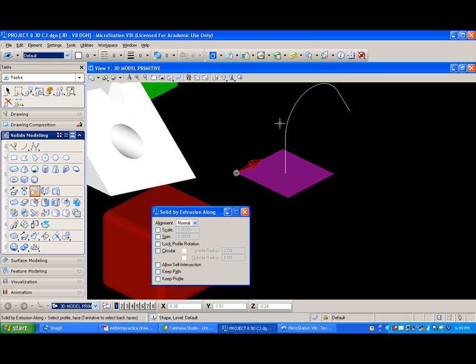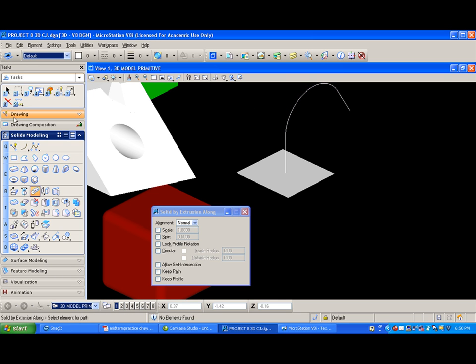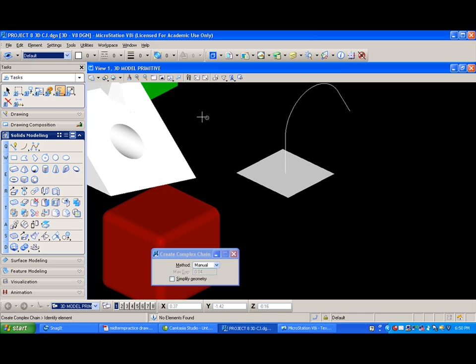And it says select profile. Whoops, did I hit the wrong thing? Select element for path, that's the line. And I actually want this to be a line string, so I'm going to put the three line segments together. That's what I want it to follow.